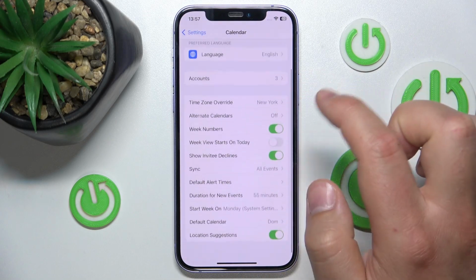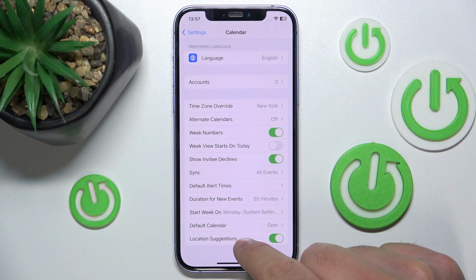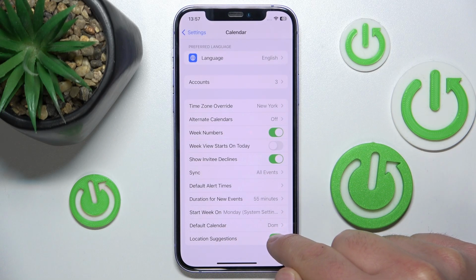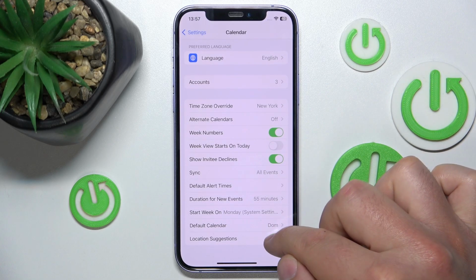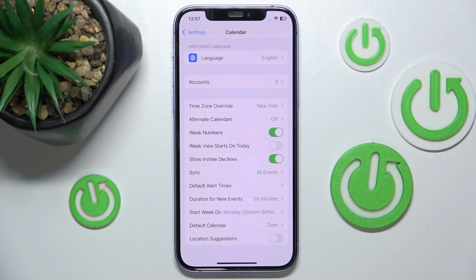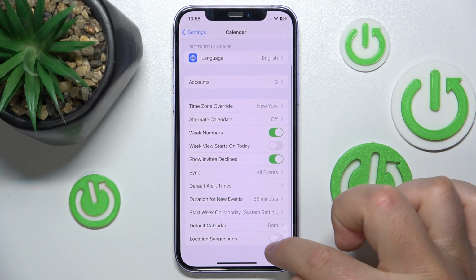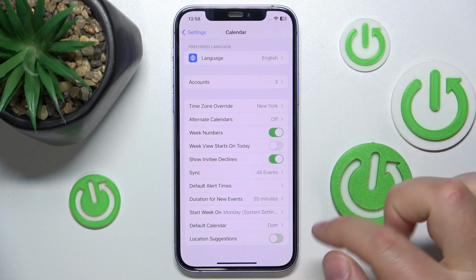Then you want to swipe down to the very bottom and then go with the location suggestions. You just want to turn this feature on to disable it, and now it is on. So you can enable or disable it anytime that you want to. Just tap on the button. Now when it's green it means it is enabled, and now it is disabled.